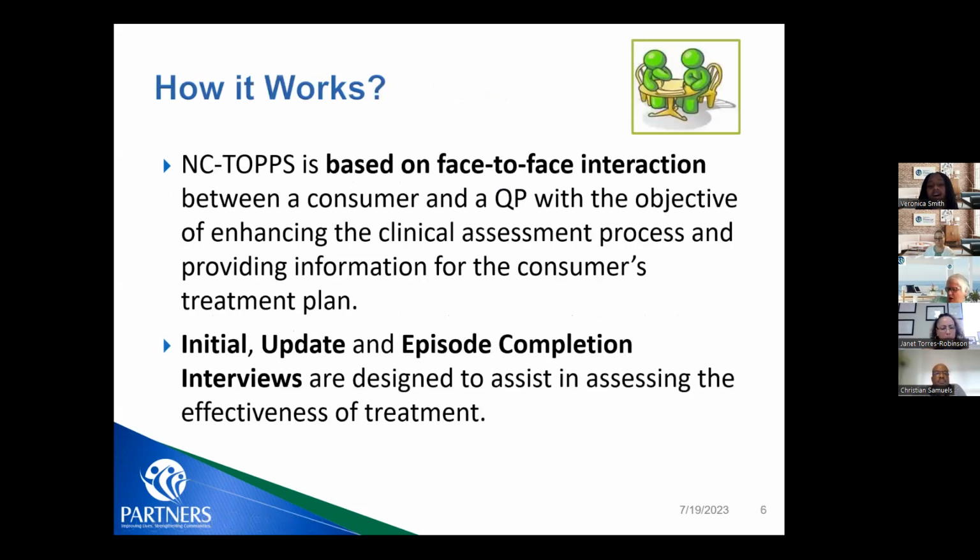So how does NCTOPPS work? Pretty much it's based on the submission of interviews. And the main basis for the NCTOPPS is for those interviews to be done face-to-face with the consumer and the QP. And the objective is to enhance the clinical assessment process by providing information for the consumer's treatment plan.